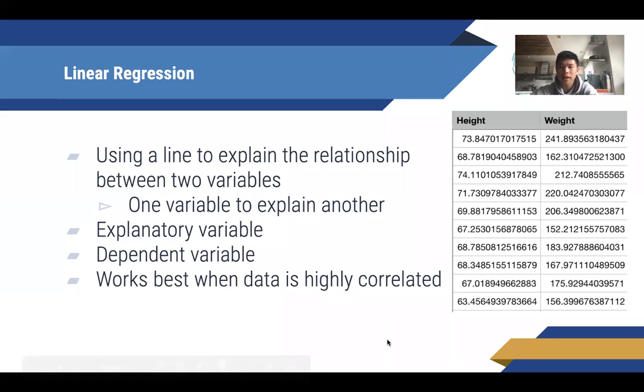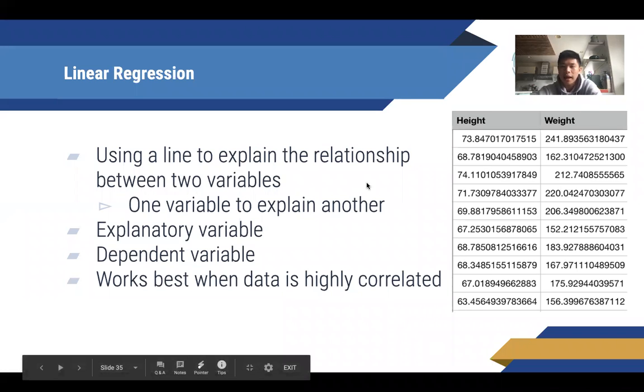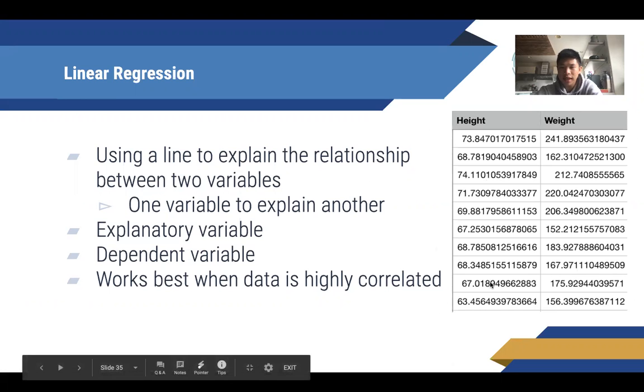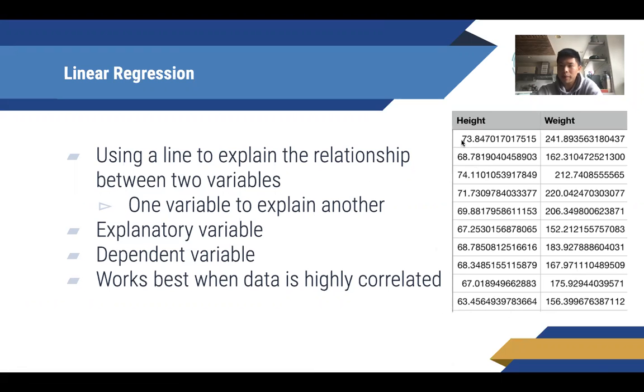Linear regression is using a line to explain relationships between two variables. It uses one variable to explain another. This is a data set that I'm going to be using later in our demo, and you can see there's a column for heights and a column for weights. You can see that people who are taller generally weigh a bit more, and people who are shorter generally weigh a little bit less, but there's no definitive relationship. But we're going to be able to solve that later.